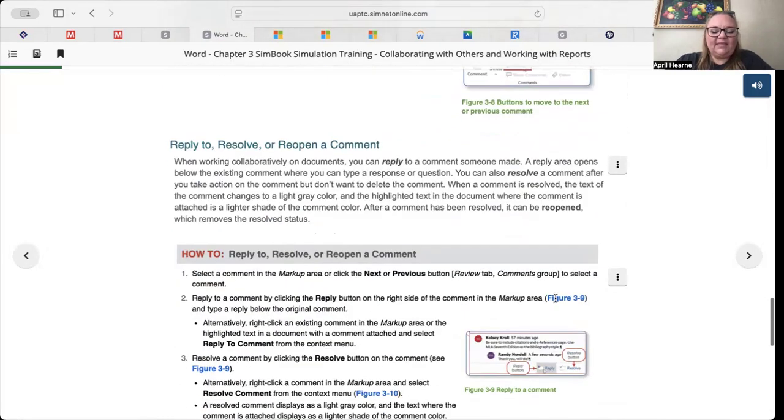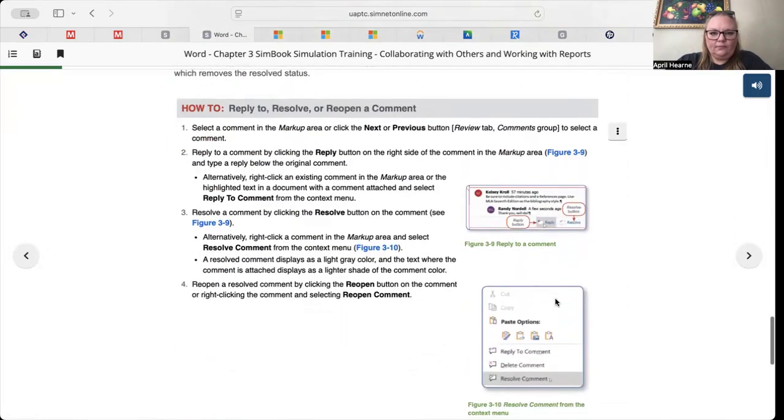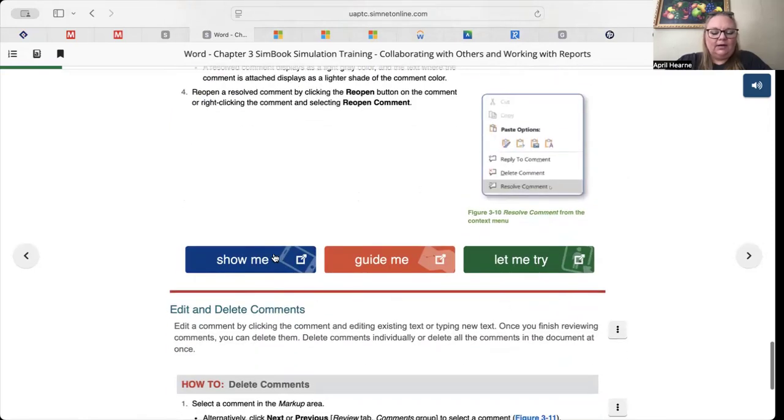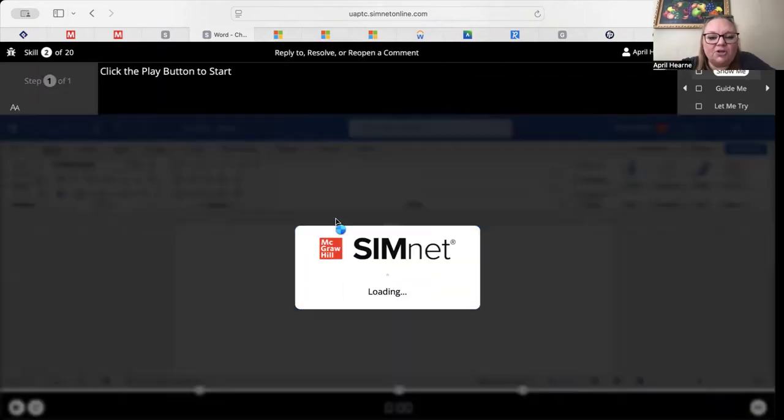All right, so the next thing to talk about is to reply to, resolve, or reopen a comment. Resolve means maybe the comment you sent me told me to delete something, or whatever. Clicking resolve says we're done with this. Whatever the task was that I needed to do, this is no longer an issue. Instead of deleting it, you can click resolve. That way all these changes can be monitored. And I'll do the show me video.